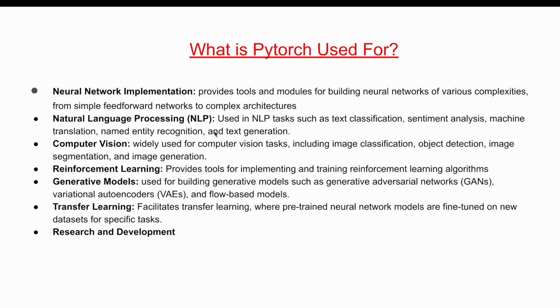And PyTorch provides tools and modules for building neural networks of various complexities, from simple feed-forward neural networks to complex architectures like convolutional neural networks. We'll learn about this pretty intensively. And also recurrent neural networks, which are also called RNNs, and transformers. I can maybe try to expound a little bit more about what a neural network is.